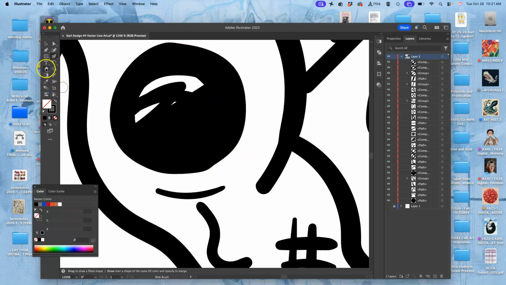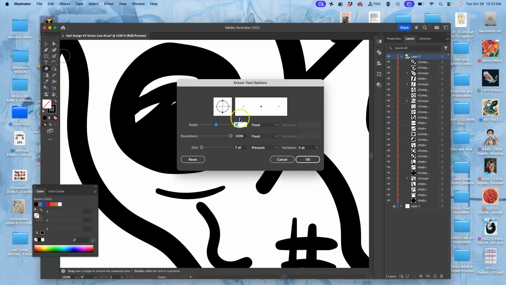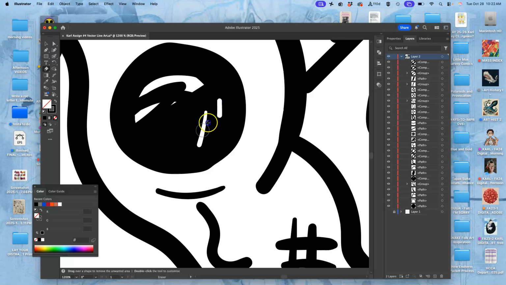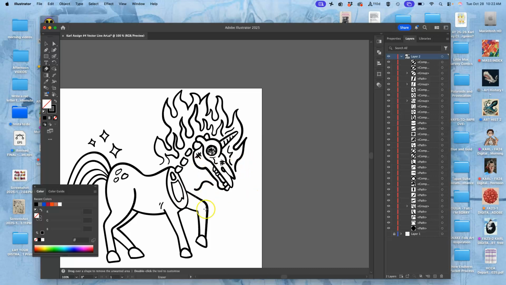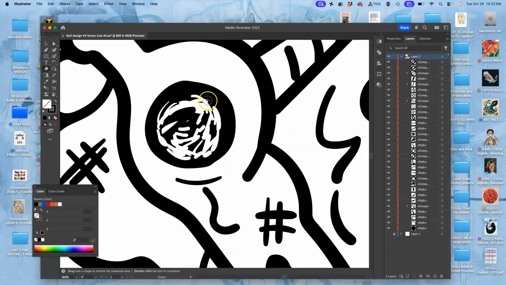But I'll show you that kind of wood block technique. If I use the eraser and I have the eraser set to be pressure sensitive, not the angle, but the size, pressure sensitive, then when I erase, I can make it kind of jagged and weird. Right, like I'm cutting away from a wood block or a linoleum print. And so that would counter kind of nicely with how clean the outside lines are. Right. So that could be an interesting way to go.